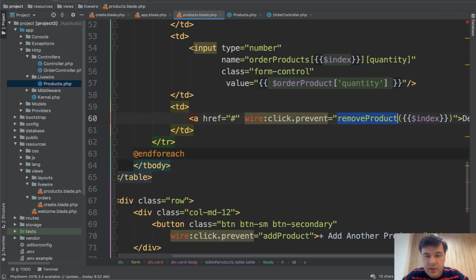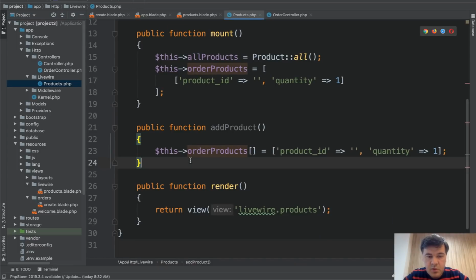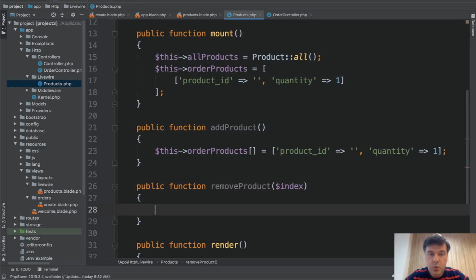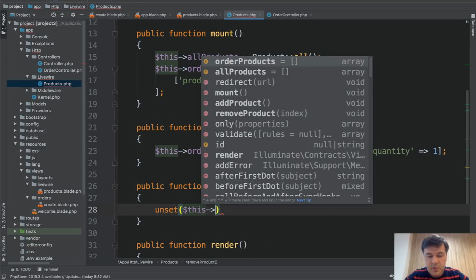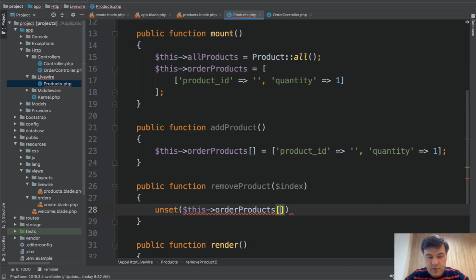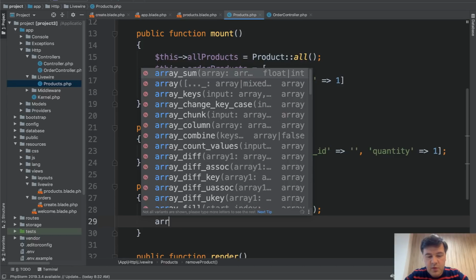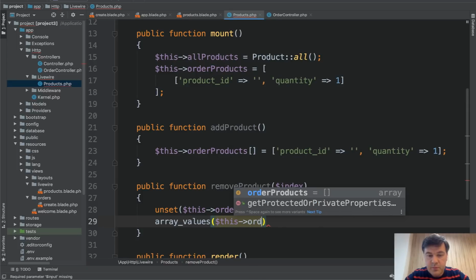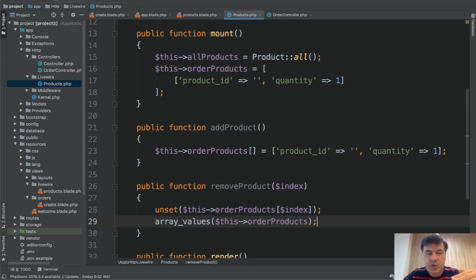And let's implement that in the actual component, public removeProduct($index). We unset that array element, so orderProducts[$index], and then we need to reshuffle the values with array_values, $this->orderProducts. So it will get re-indexed. So if some element is deleted from the array, you need to still reshuffle the indexes.